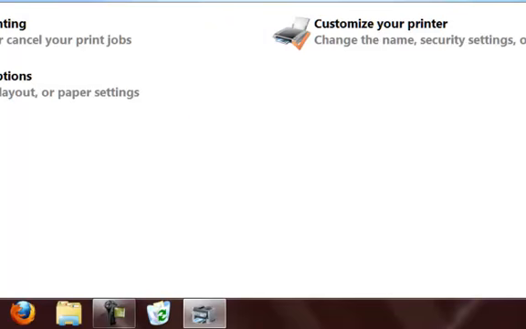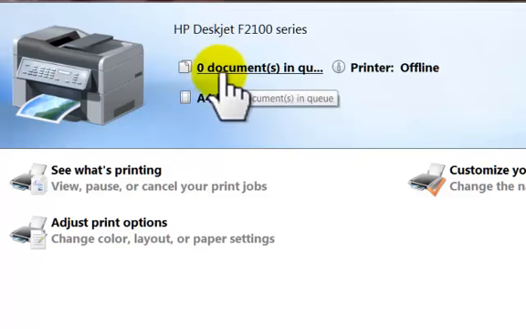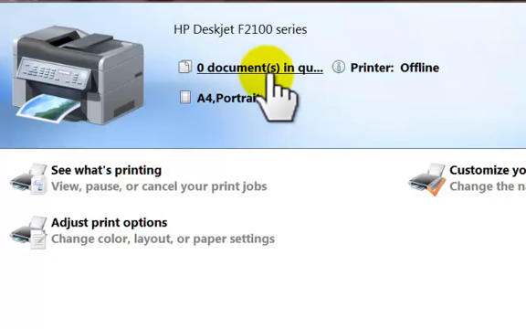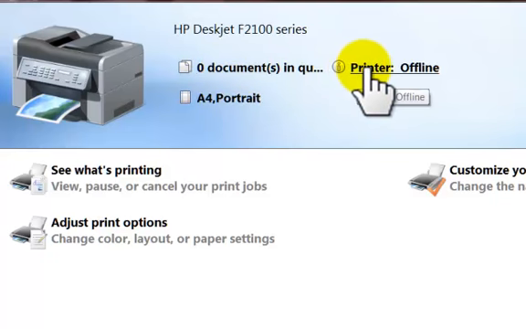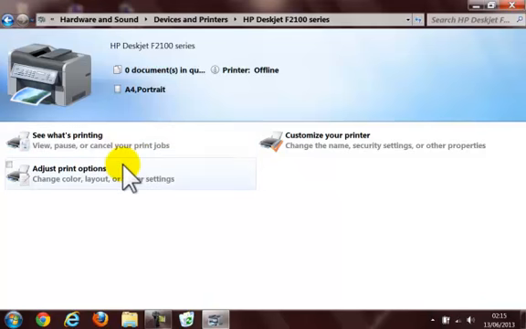But before going to customize the printer or adjust settings, let's see what we have on the top. We have the name of the printer. Under that we have some information: zero documents in queue, and the state of the printer, offline or online. It's offline in our case, and A4 portrait, and you see the setting for the paper for that printer.